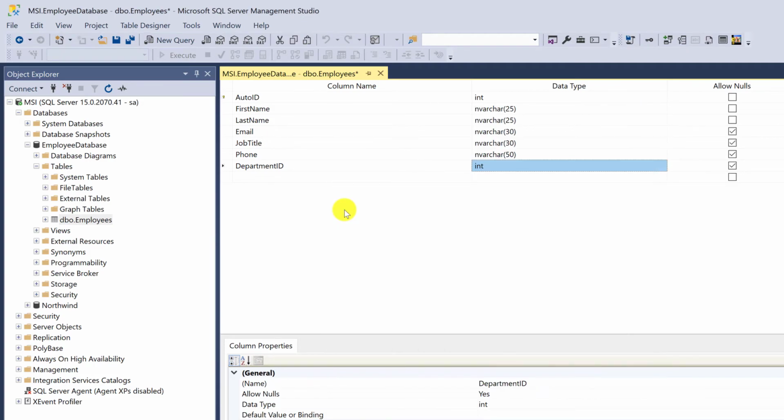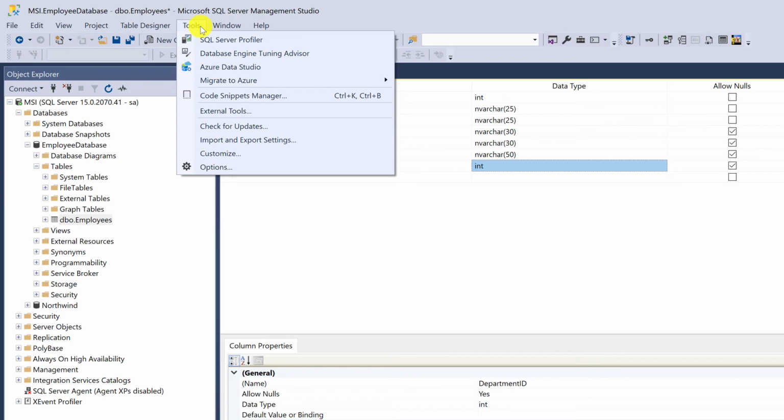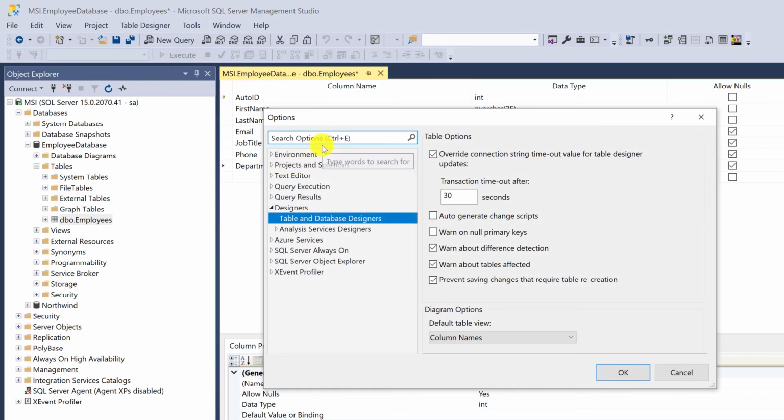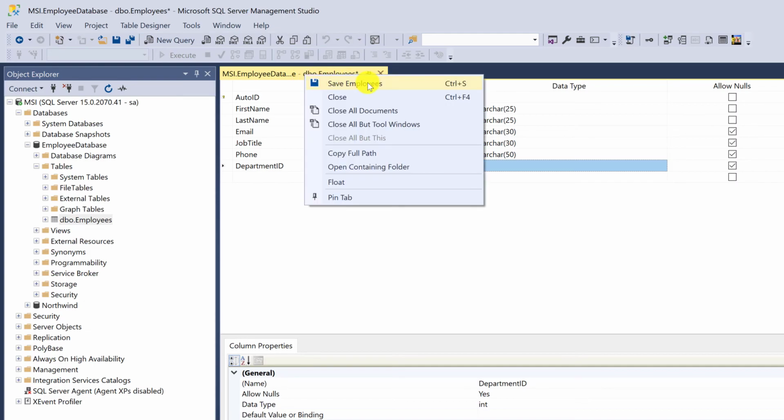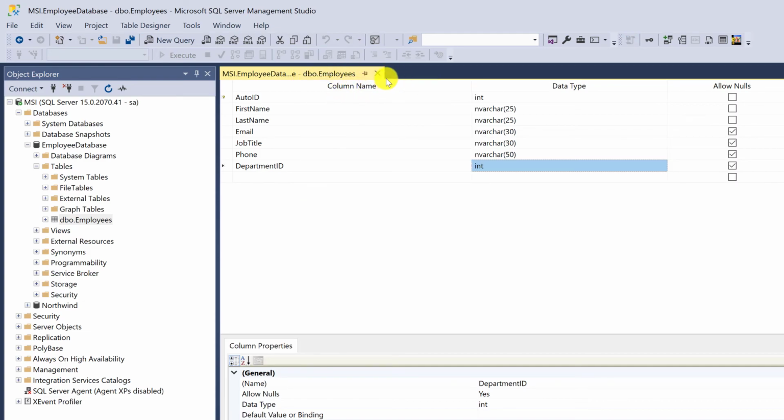Close it. Go to Tools, and select Options. Go to Designers. On your right, you see Prevent saving changes that require table re-creation. Unclick the box. So, when you make any changes to your table, it will not show the notification pop-up. Go back to your table and try saving again. Now you can make changes and save.